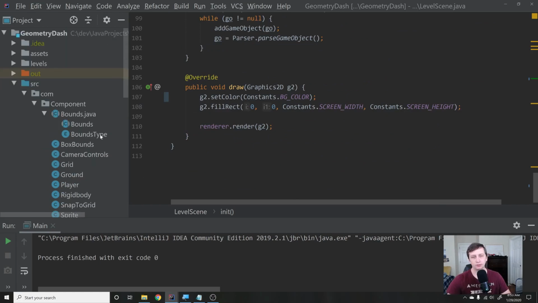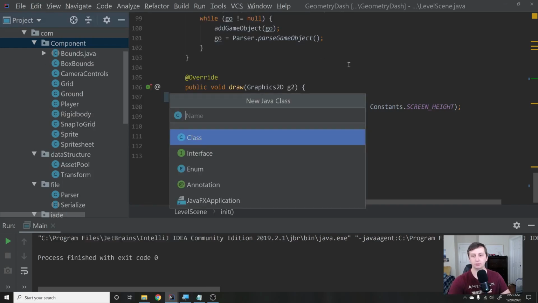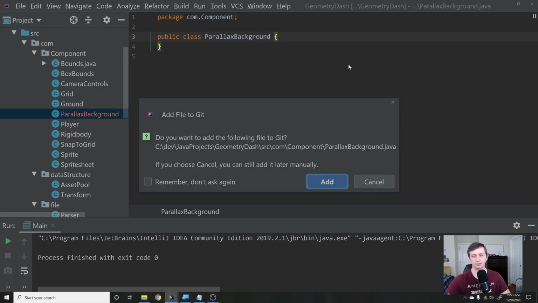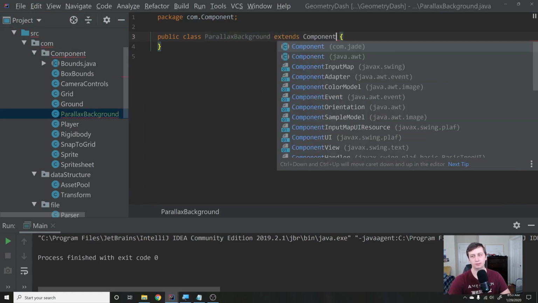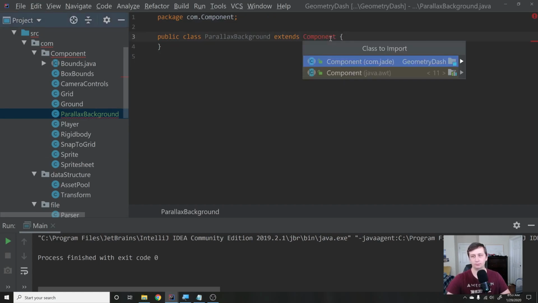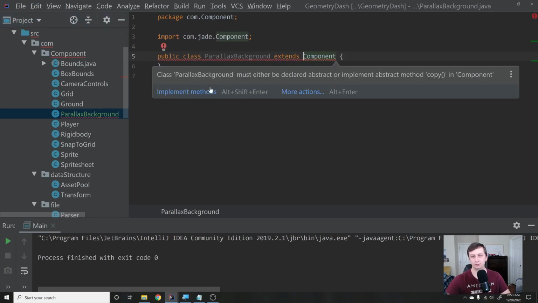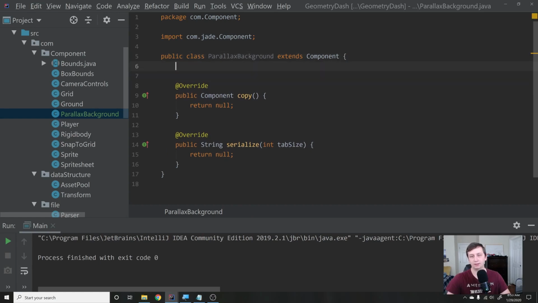Next thing we'll want to do is go into component and add a new class. This is going to be our parallax background. These are going to be the backgrounds that we're using. This will, of course, extend component, and then we'll have to import this. So I'm going to press Alt Enter and import that class. Then I'll implement those methods, so we get our copy and serialize.